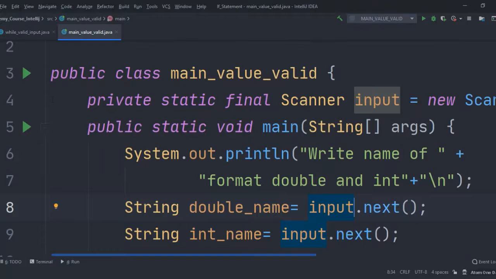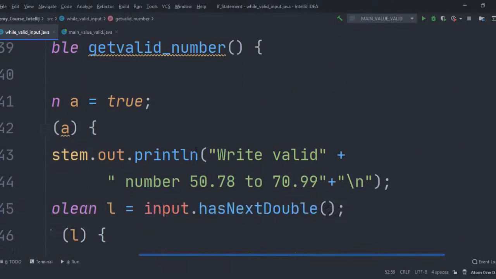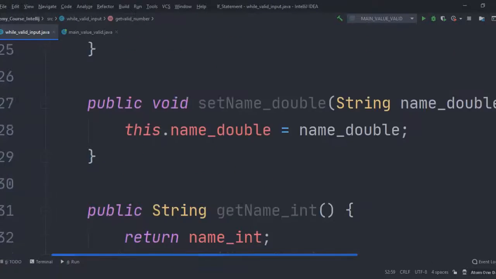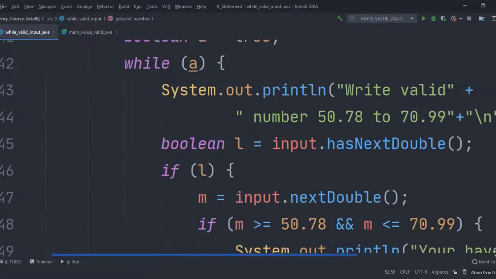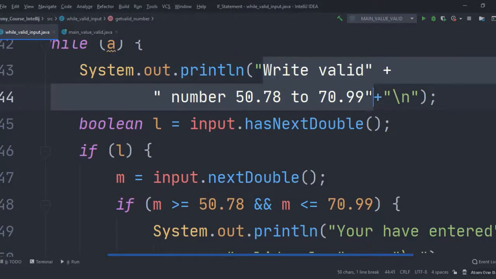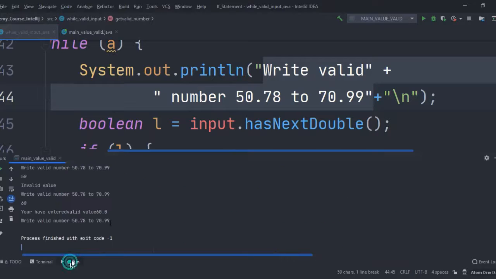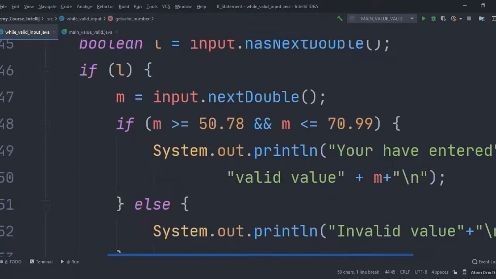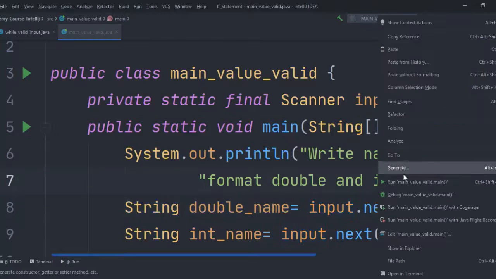I have made some changes, some update here for better seeing. After printing this string, the cursor goes to a new line at the beginning of the line, and here I have added that. Now let's run.